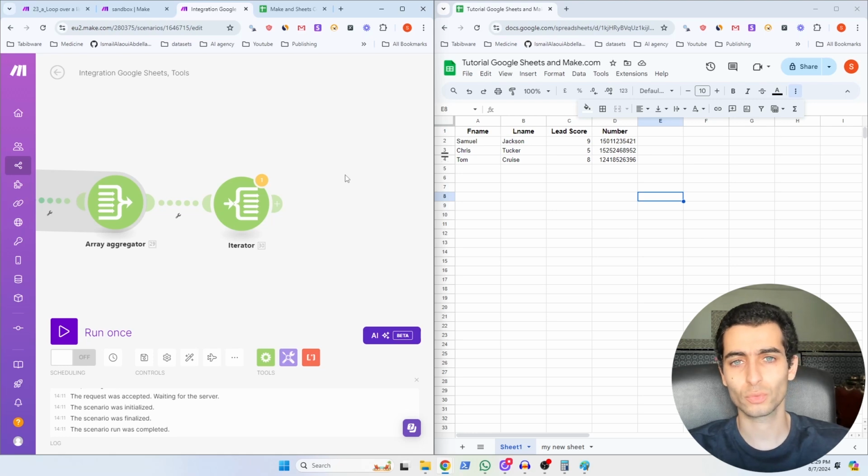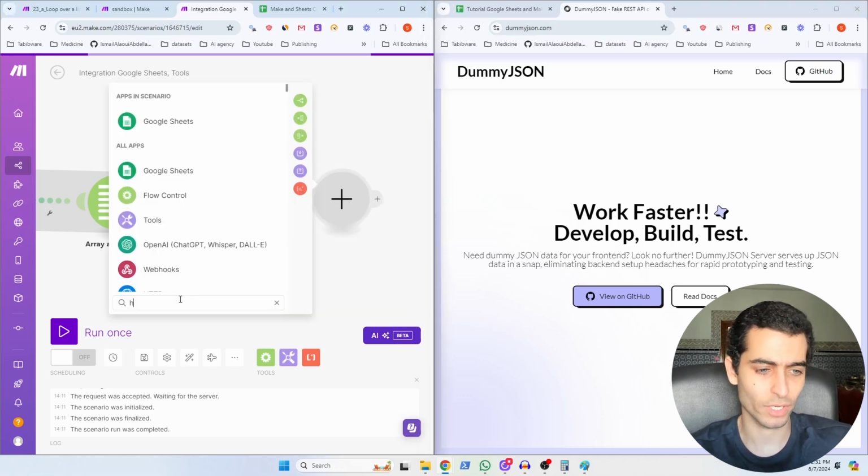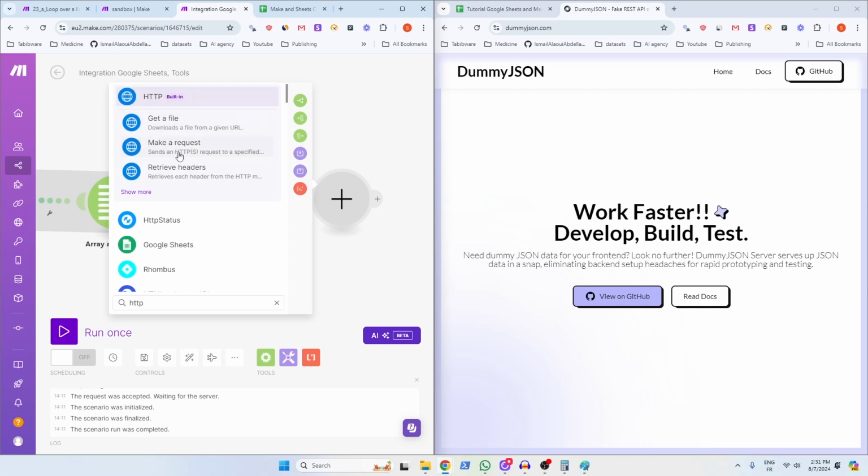The next module that we'll be using is just a dummy HTTP request. It could be in reality a call, like an AI API call via VAPI or Blend AI or Retell AI. So let's do it now. The URL endpoint that we'll be using is dummyjson.com. This is a pretty handy URL because it allows you to test your API calls. Here, let's search for HTTP. Then let's select make a request.